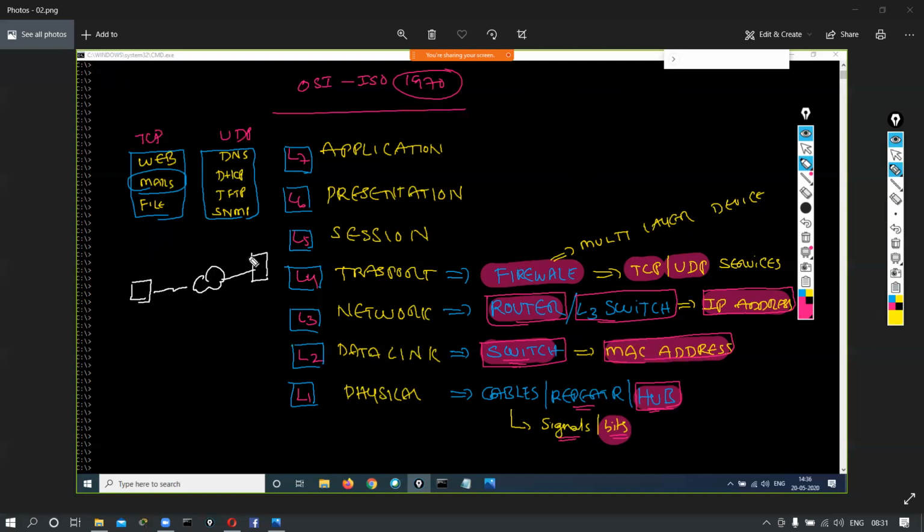Or else this is some file server, where you are uploading some files. Or else web communication. This is Google, a web server. Now what will happen here? You need to type www.google.com. Again it will come at the application layer now. Correct or not? How can you explain?